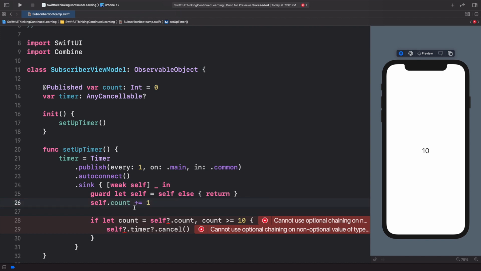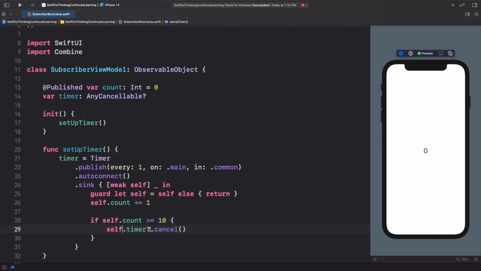We can get rid of this. And this self.count is actually valid. So we don't even need this let statement here. We can just do self.count and then self.timer. And now our screen is working again. Just a little bit better code.